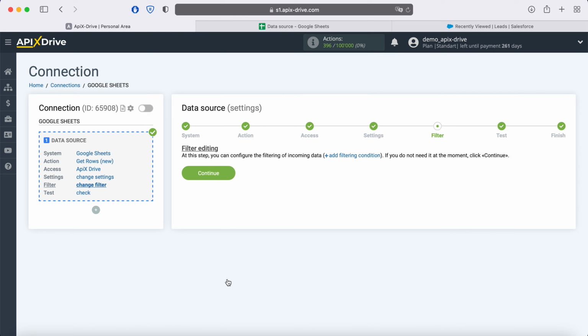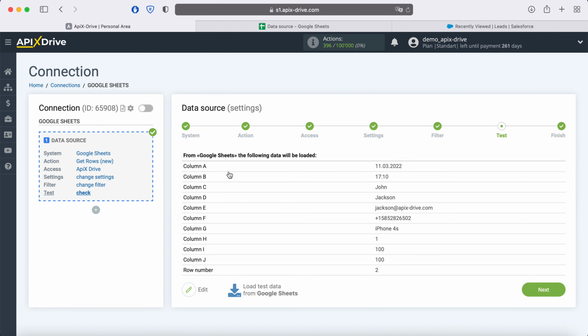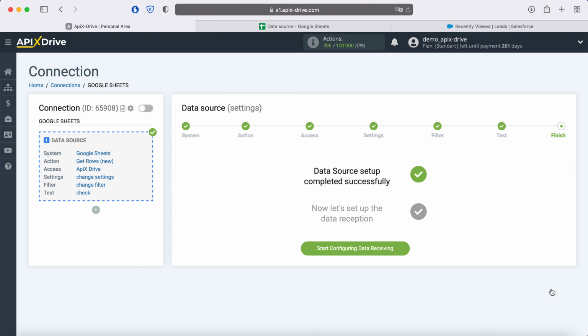At this stage, you can set up a data filter. In this case there is no need for this, so just click Continue. At this point, you see an example of the string you specified in the settings. If you are satisfied, click Next. On this, the setup of the Google Sheets data source has been successfully completed. Now you need to move on to setting up data reception.